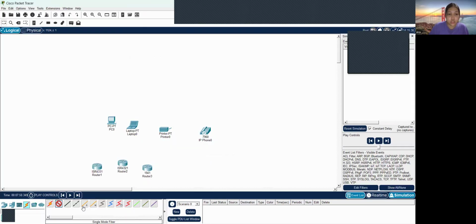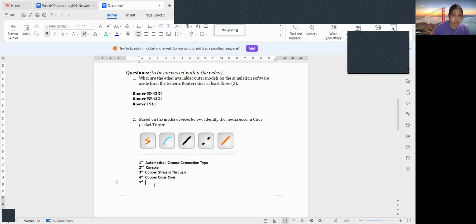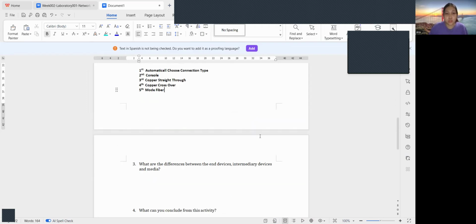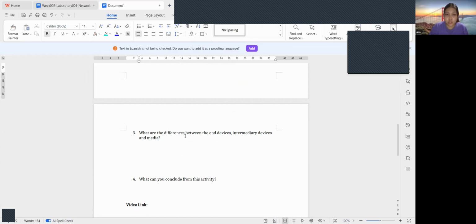You have two here, the single-mode fiber and the multi-mode fiber. It is a fiber, but we can choose single-mode fiber. Now we're done with number 2. So what are the differences between the end devices, intermediary devices, and media?